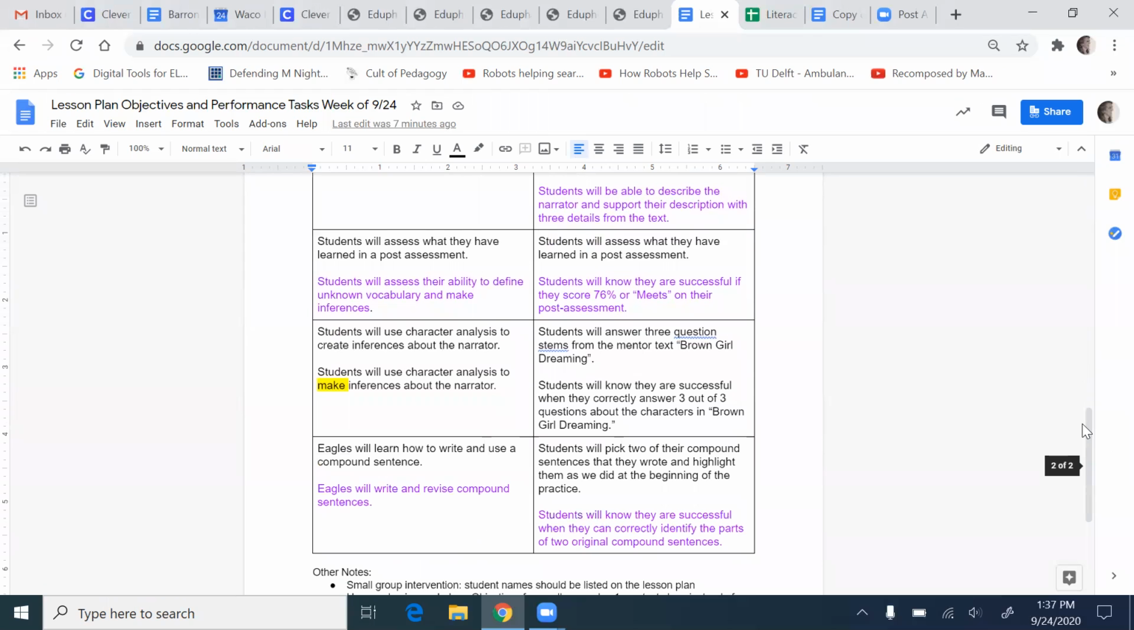Wednesday, students will assess what they have learned in a post-assessment. Yes, but what are we assessing? What are the TEKS that we laid out at the first that we're checking? These TEKS are inference and vocabulary. So students will assess their ability to define unknown vocabulary and make inferences. And then what's the measure of success? Meets, 76%. Students will know they are successful if they score 76% on meets or meets on their post-assessment.